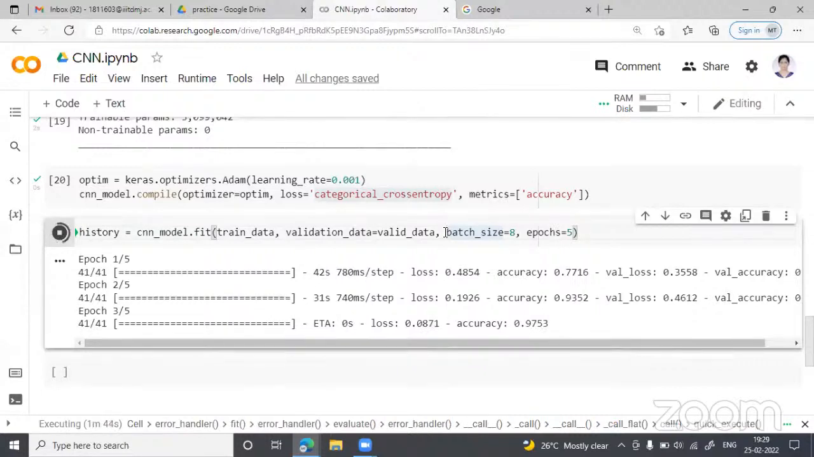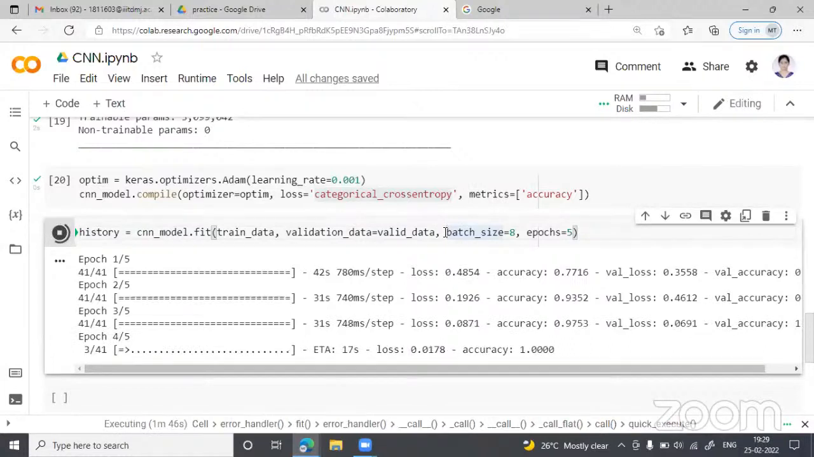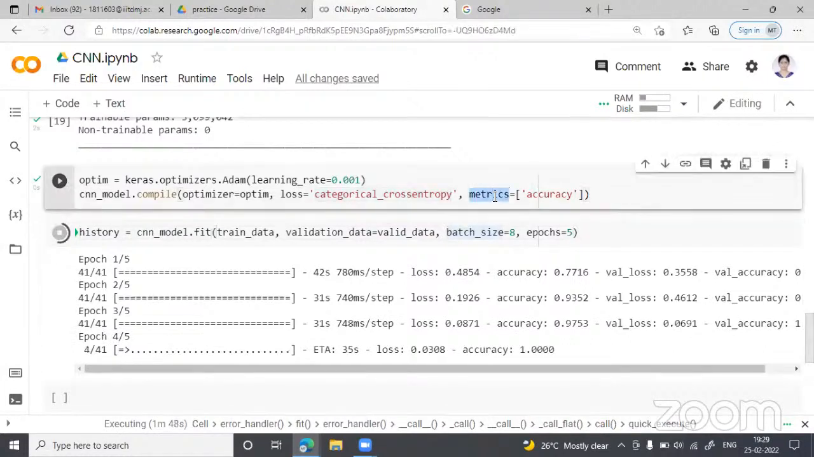Top 1 and top 5 accuracies you can also select from here. In the metrics parameter, you have to pass the top 1 accuracy parameter from TensorFlow.